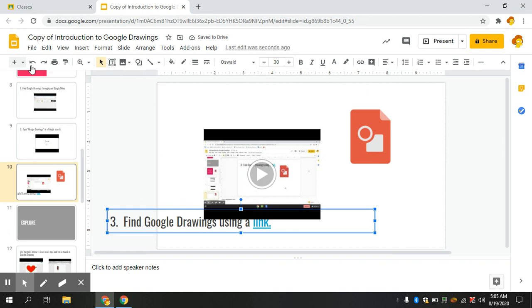Another way to undo is to see these two buttons up here. You just click undo here.